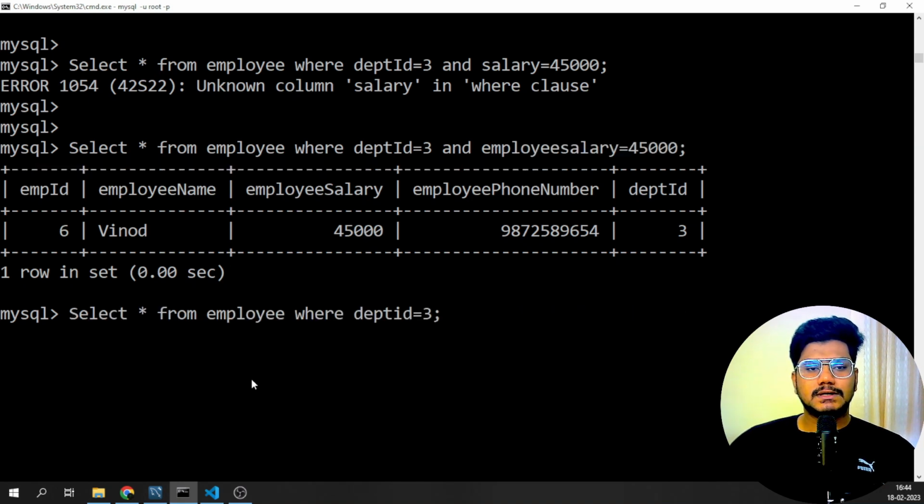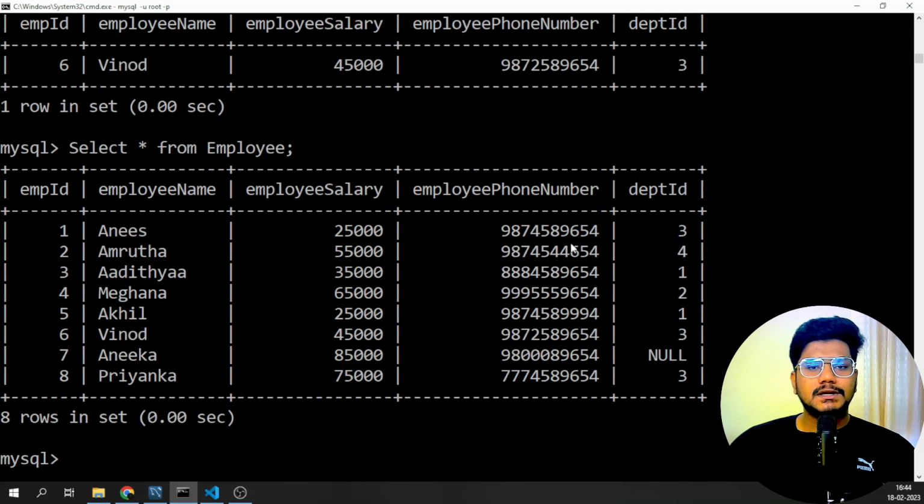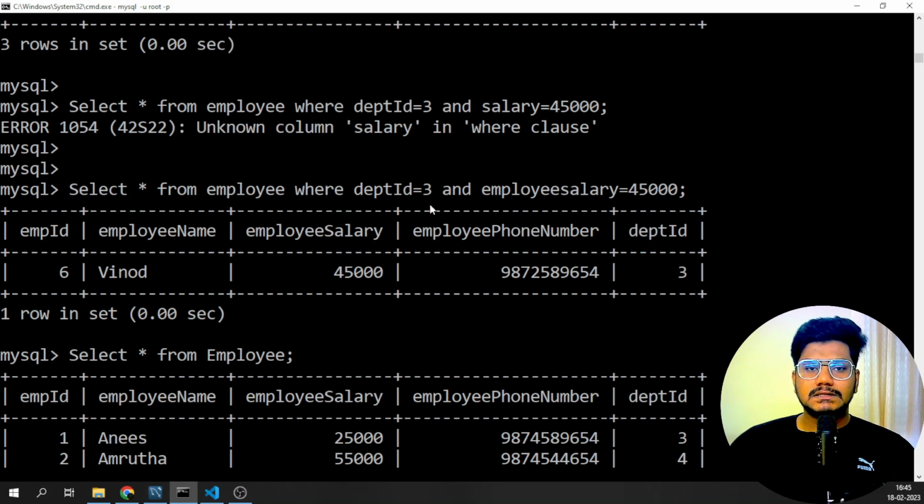If I show you the employee table, we have Anish in department 3, Vinod in department 3, and Priyanka in department 3. The department IDs are the same, but the salaries are different: Anish has 25,000, Vinod has 45,000, and Priyanka has 75,000. When this condition is true, along with that this other condition should also be true, then only will I get the output. Here the department is 3 and the salary is 45,000. When both conditions are true, only then will it fetch that record.